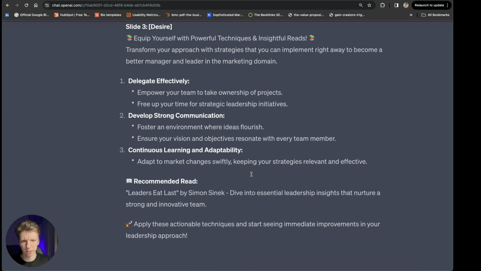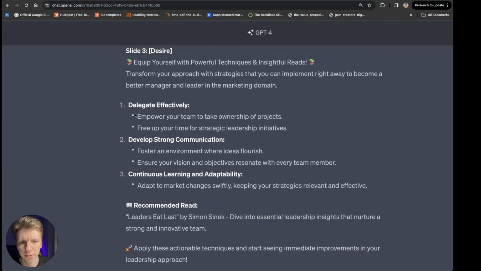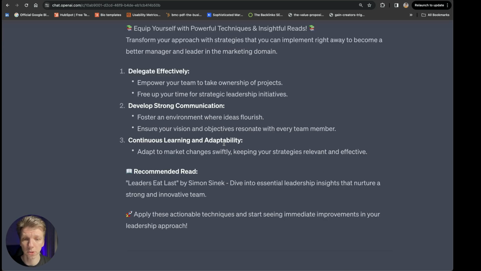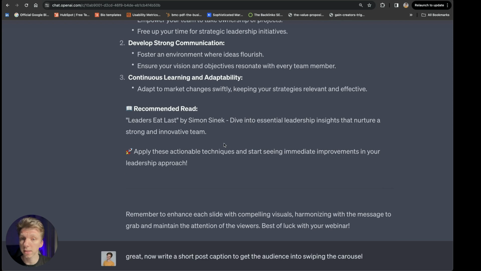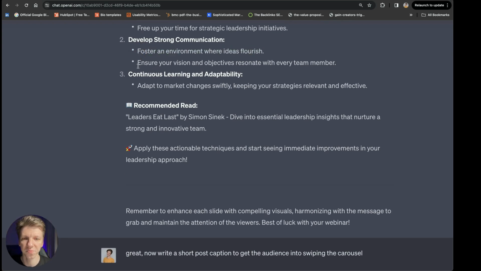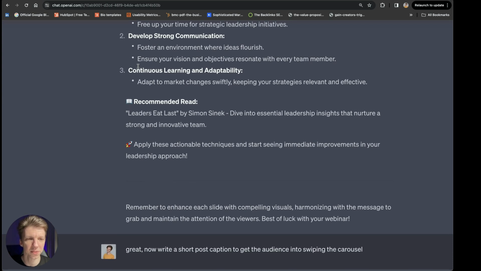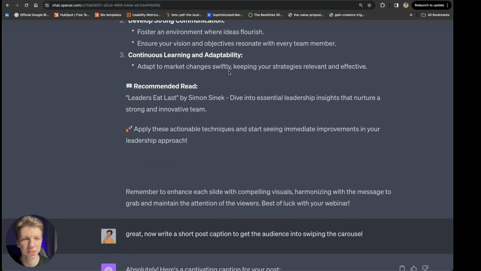Again, a lot of words here, but let's have a look. "Delegate effectively, empower your team to take ownership of projects." It's still not very actionable. It's not something I will do tomorrow when I come to work. "Free up your time for strategic initiatives." Again, it sounds very motivational, but not as contentful and actionable as I wanted it to be. One more word from the list of words that are used in every ChatGPT response: "Ensure your vision and objectives resonate with every team member." All right, "learning adaptability." At least we have one recommended read here, which is already something. It's not a bad read.